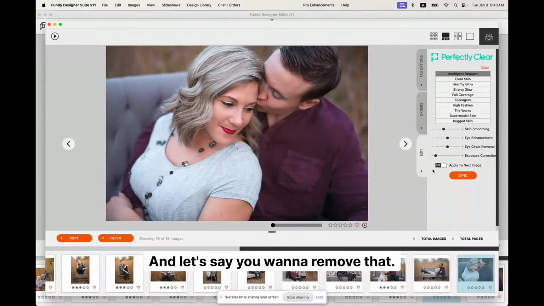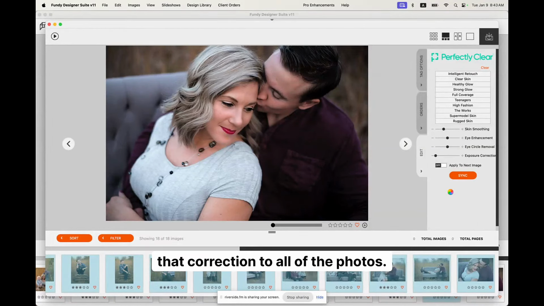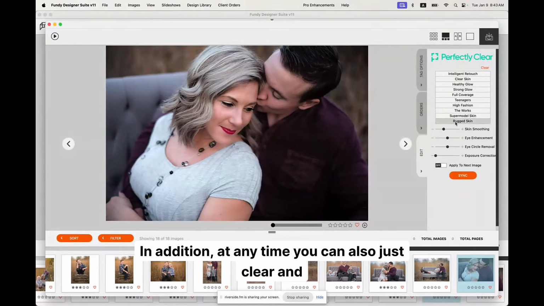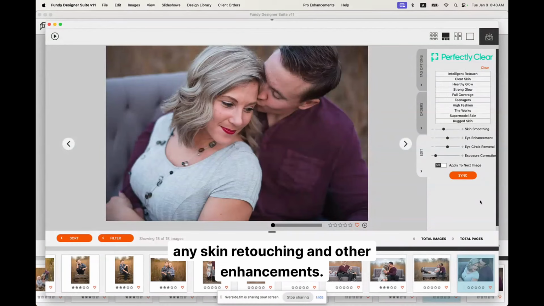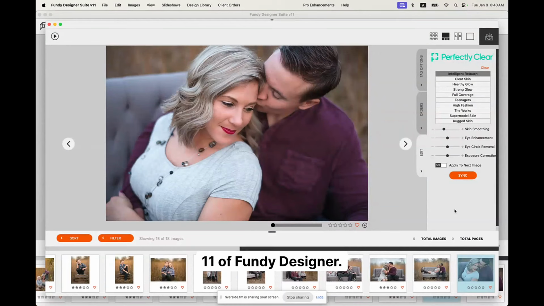And let's say you want to remove that. We can remove that from one photo, select all, and then click sync, and it will sync that correction to all of the photos. In addition, at any time, you can also just clear and remove any skin retouching and other enhancements. And that is how you use the advanced controls of the skin retouching in version 11 of Fundy Designer. Next, we'll hop into the album design.